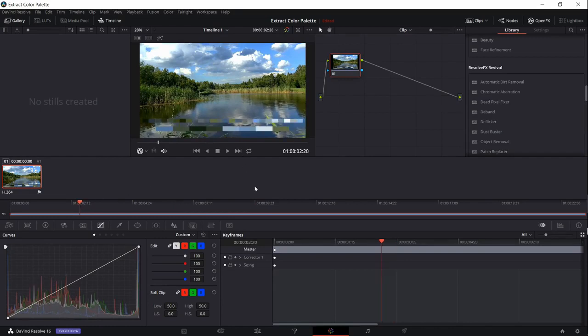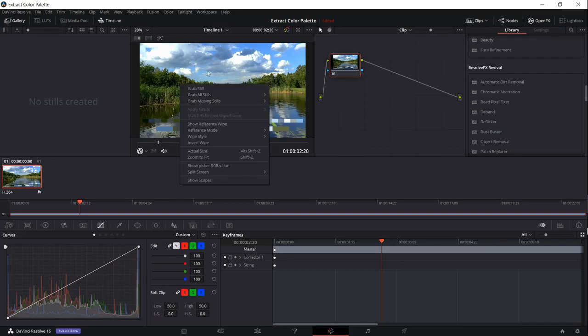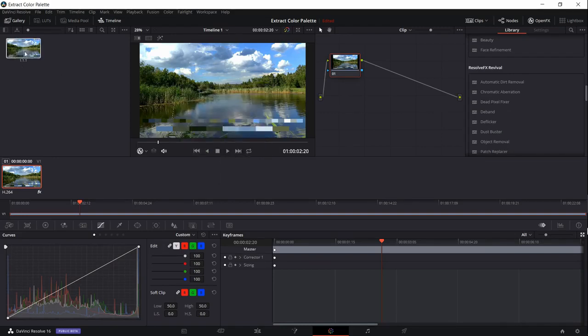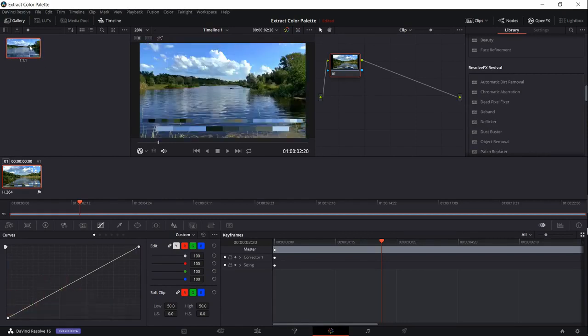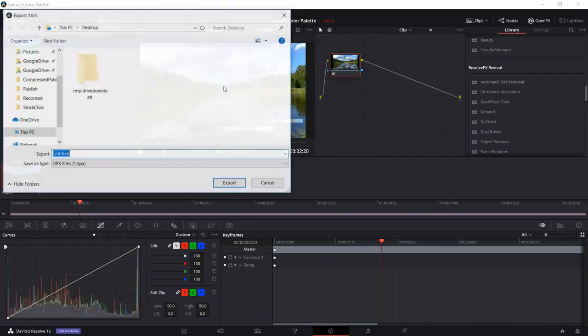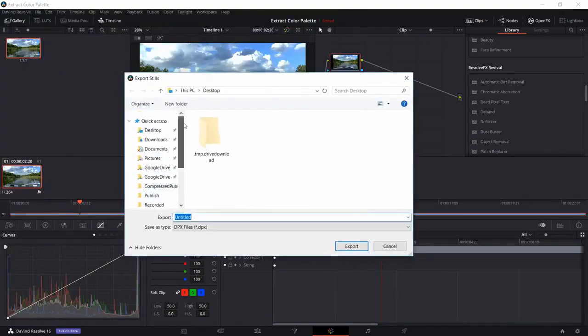So let's just say there, for instance. And then we can right click on our image here and do grab still, which basically takes like a screenshot of our video clip there with all of the effects layered on top of it, including the color palette generator. So we can now take this generated still, right click and export, and bring it out as a JPEG.